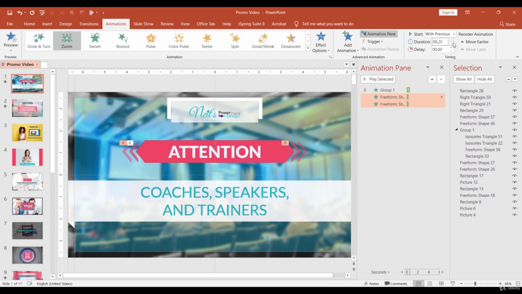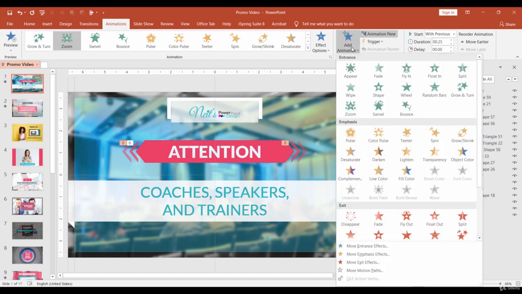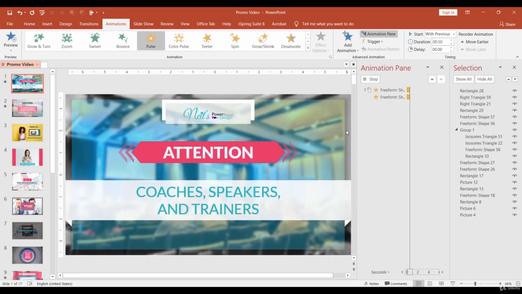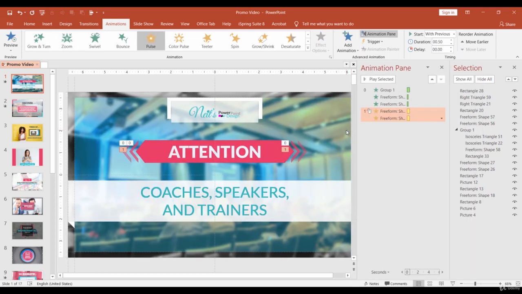OK, good, but I don't want animation to stop after the shapes zoom in. So let's add more animation. This time we want to select one of the emphasize animations, Pulse. Select both shapes. You can select them on the slide or in the animation pane. And click Add Animation menu, go to Emphasize and choose Pulse. When you want to add additional animation effects to one object, it is important to use Add Animation menu, otherwise all previous animations will be lost.